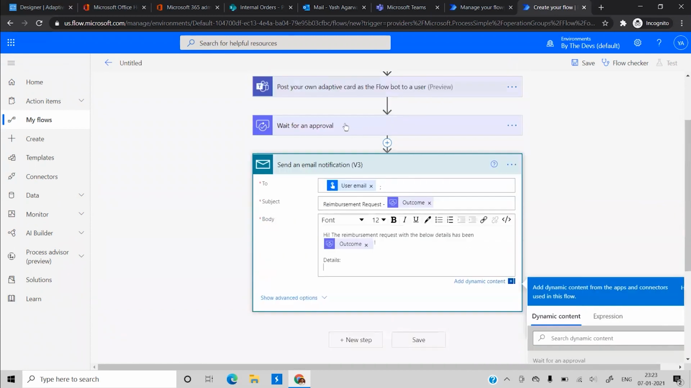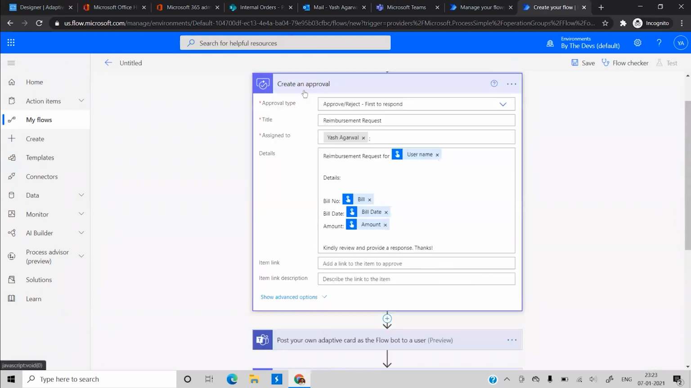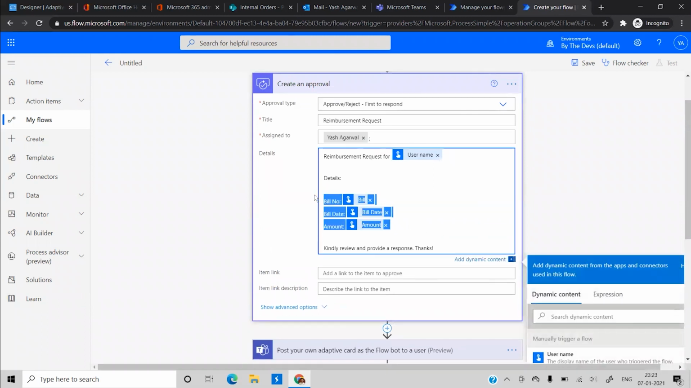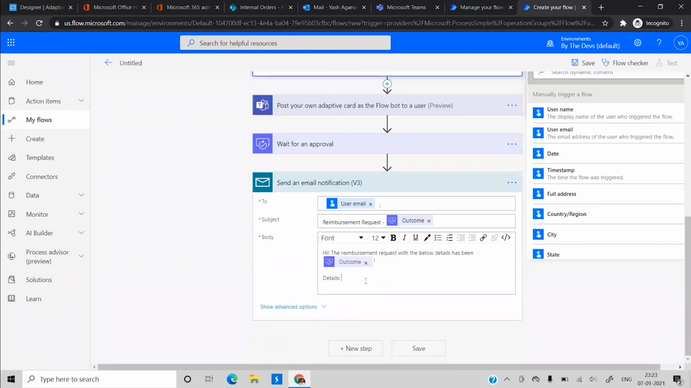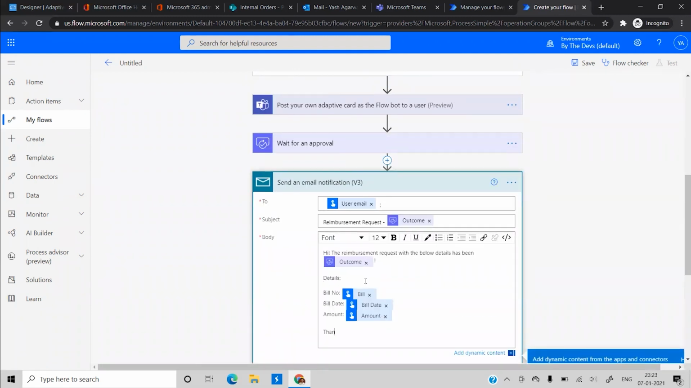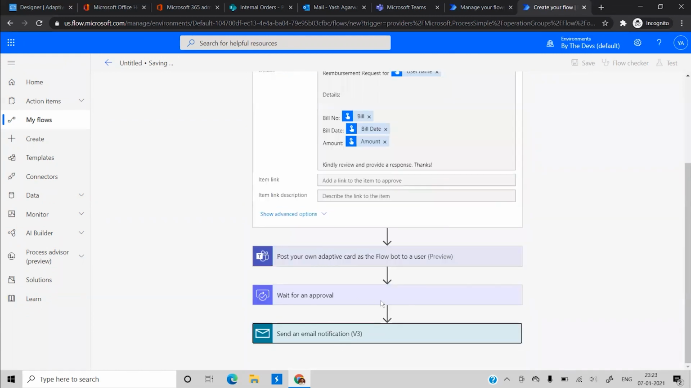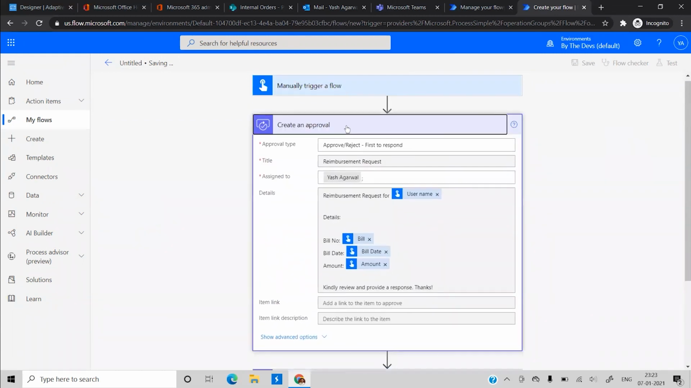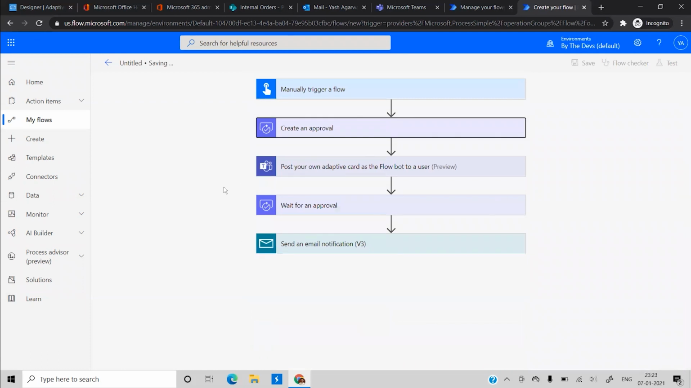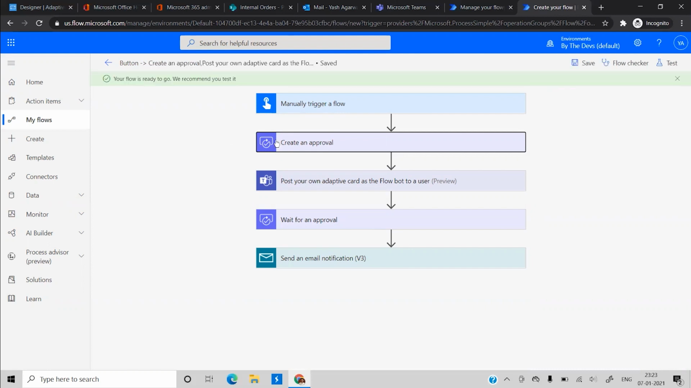So what I'm going to do is I'll just copy paste. Save yourself a little bit of time. And save it. Because we are not saving the data anywhere, I'm just directly passing it to the email notification. But we can always save it on SharePoint or a data source of choice where we are tracking all the reimbursement requests. It's taking its sweet time to save. There we go.